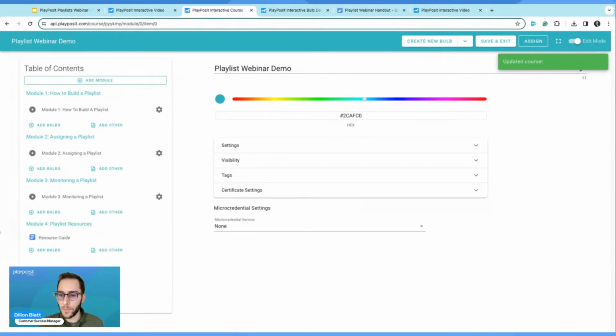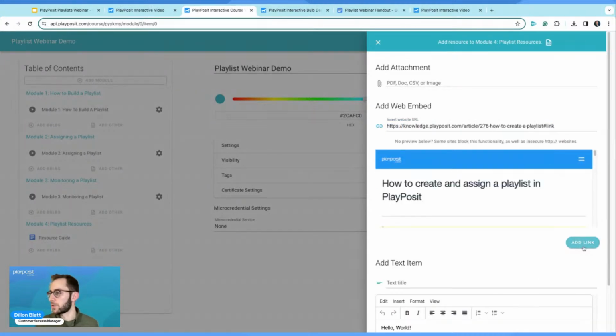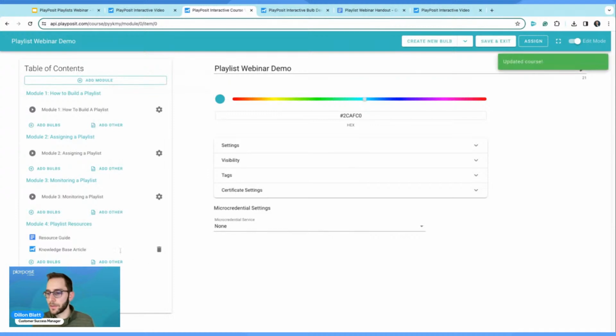And maybe I want to add a particular website, which has a knowledge base article on creating a playlist. So I'll click Add Other again. And this time I'm going to put the website right there in that web embed link. It shows me a preview, and I'll click Add Link there. And this one I'll call Knowledge Base Article. And I can even type directions for learners.